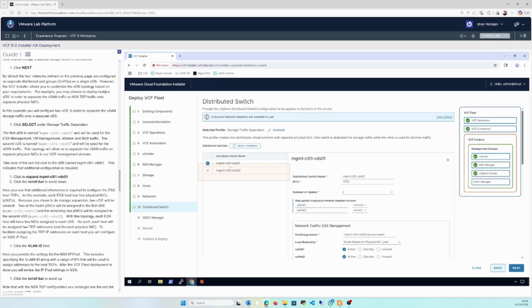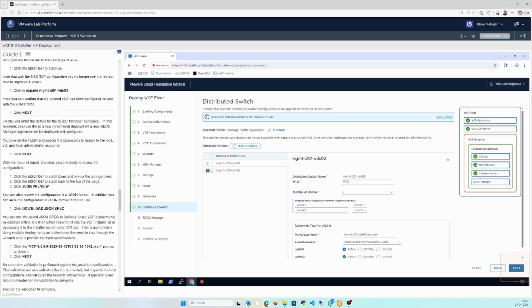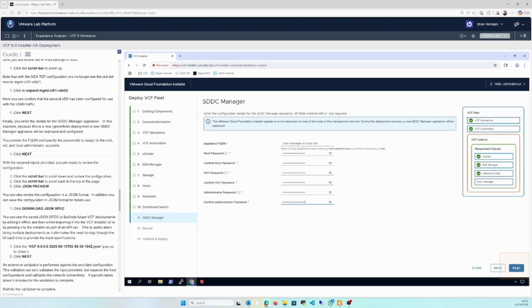So this is used for ESX management, and this one will be used for storage management, vSAN traffic. Then click on next. So the 2 NICs are used here, vNIC. Click next. Provide the credential for SDDC manager.